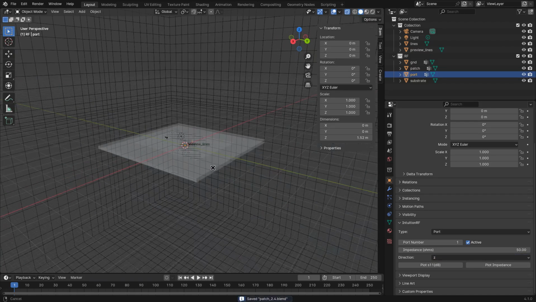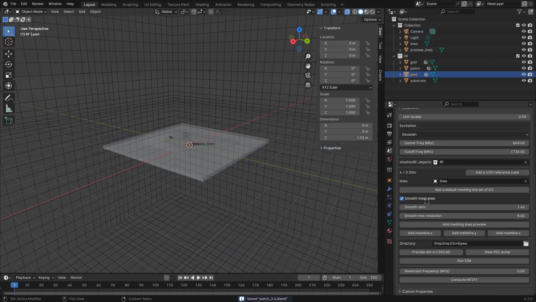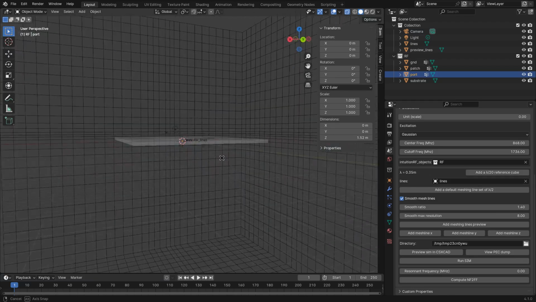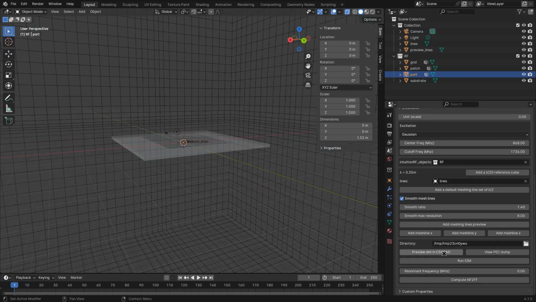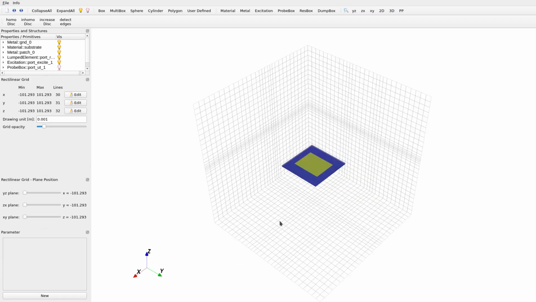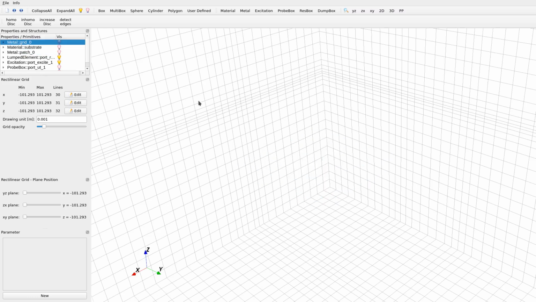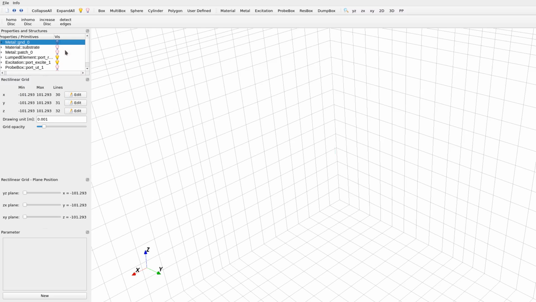Okay, so now we can check that what we have done in Blender and what OpenEMS understands of the scene is the same. So we can preview the simulation in CSX CAD like this. We see that the meshing looks correct, and we have our ground plane, our substrate, our patch, and we have the port right here.